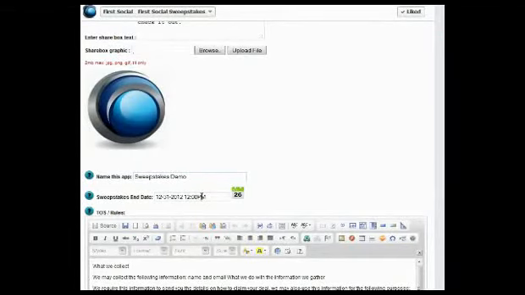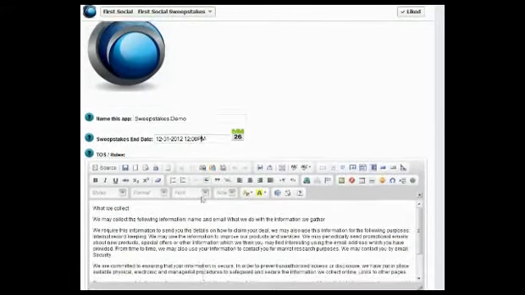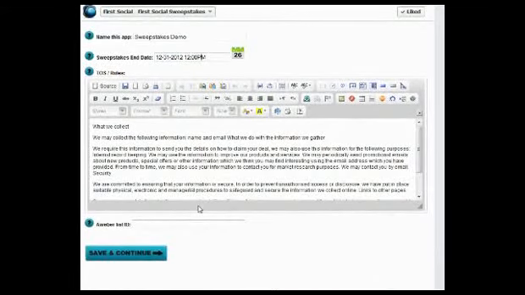You can also select the end date for the sweepstakes and enter your rules. And again, if you want to, you're more than welcome to use our stock rules and terms of service, or you can enter your own.